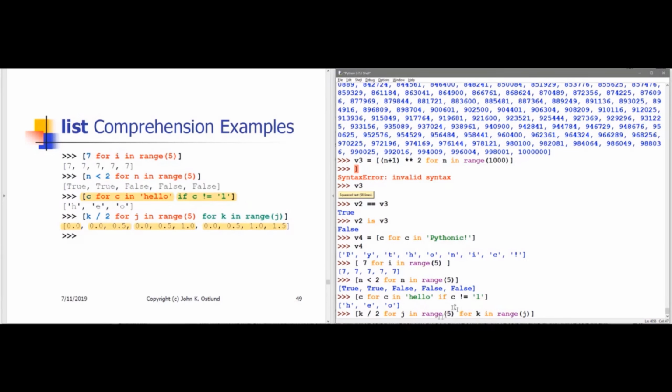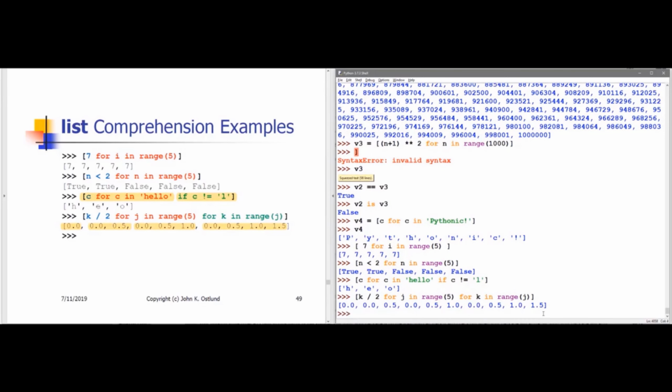Okay, so the bottom line here is that a comprehension can involve nested loops. And the iterable on the inner loop can depend on the current value of the outer loop's loop variable. So these comprehensions can be quite compact and quite flexible. Okay, so we confirm that this comprehension actually does what's shown on slide 49.